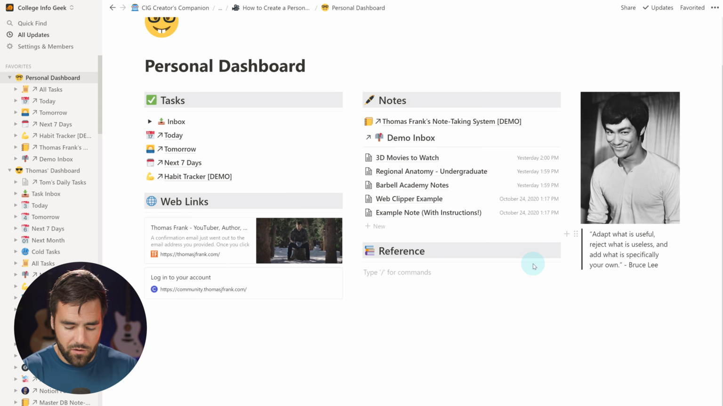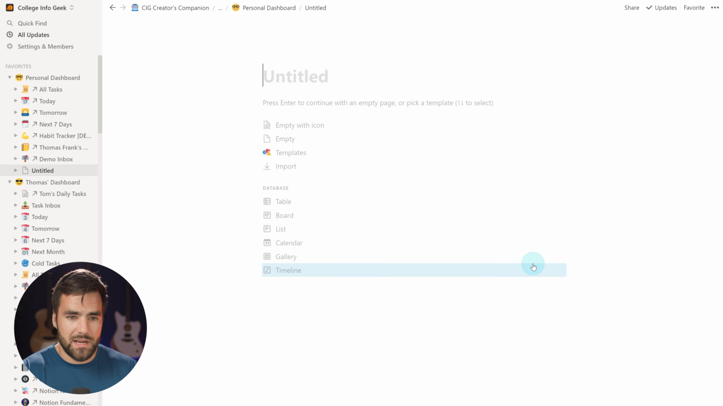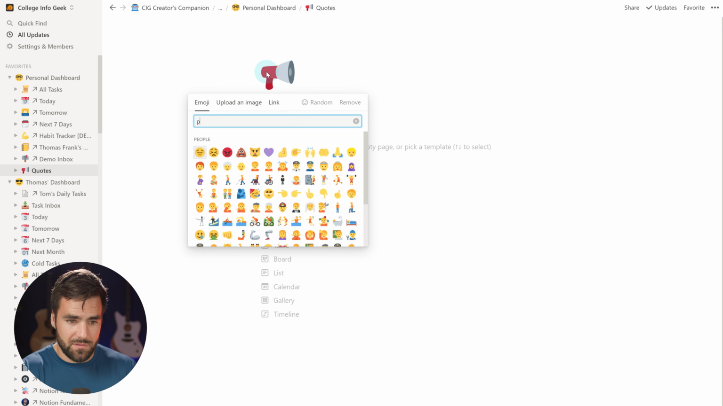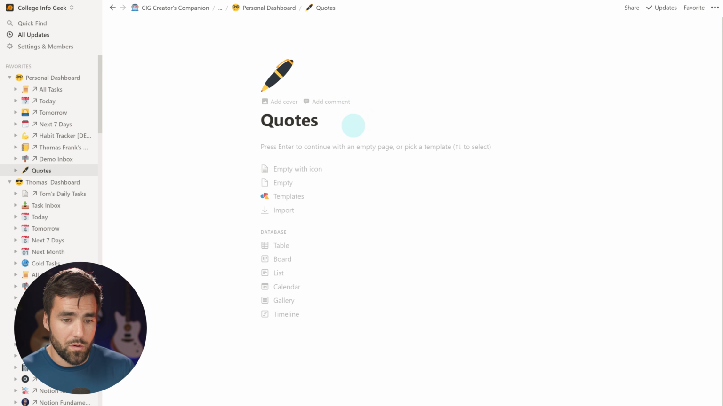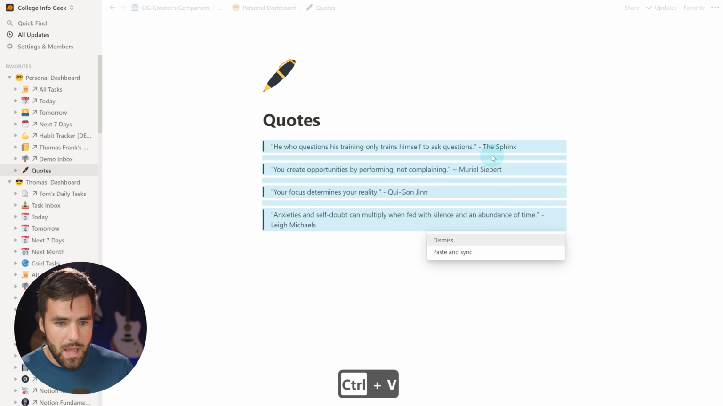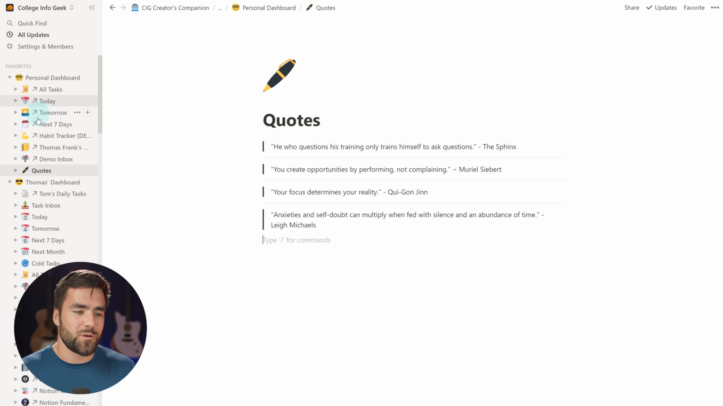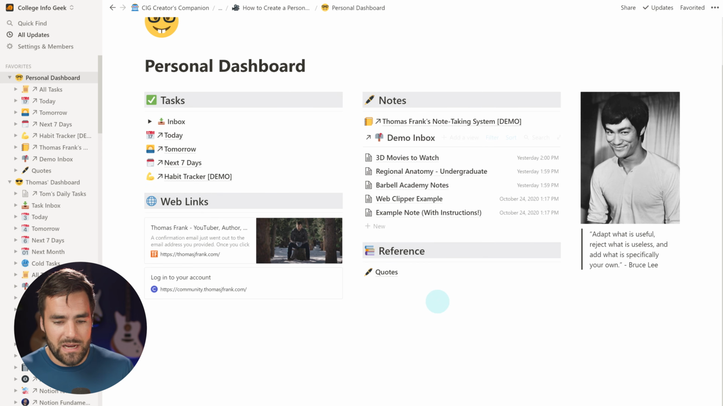And actually the first one that I want to create is a brand new page, which I'm going to call quotes. I personally like having a page in my workspace where I can just record quotes that I think are cool. So I'm gonna go ahead and paste some quotes in here. And if I have new quotes that I come across when I'm reading or doing online research, I can easily come into my personal dashboard from my favorites bar here and add a quote, which is pretty sweet.